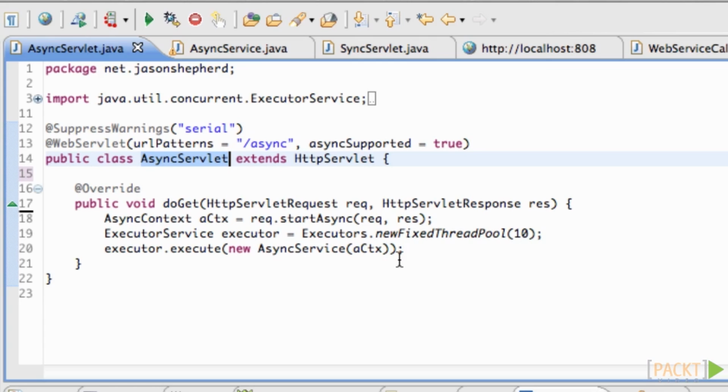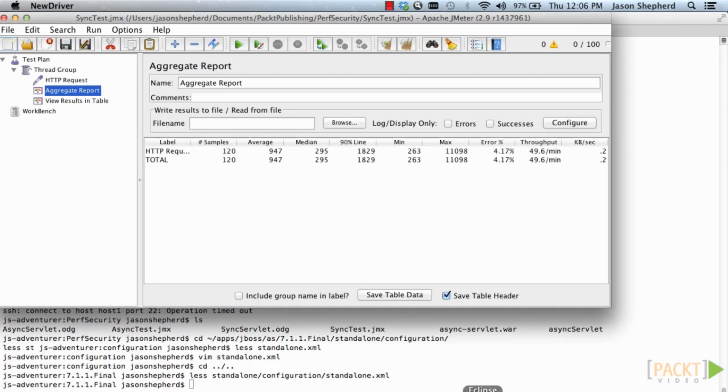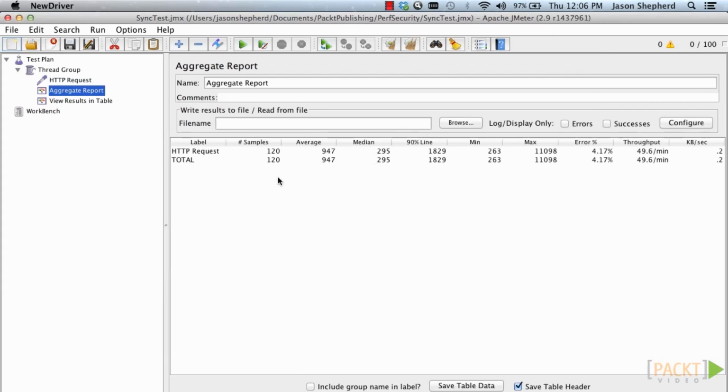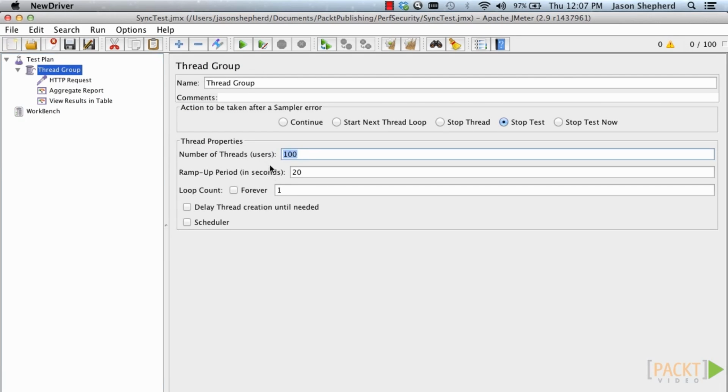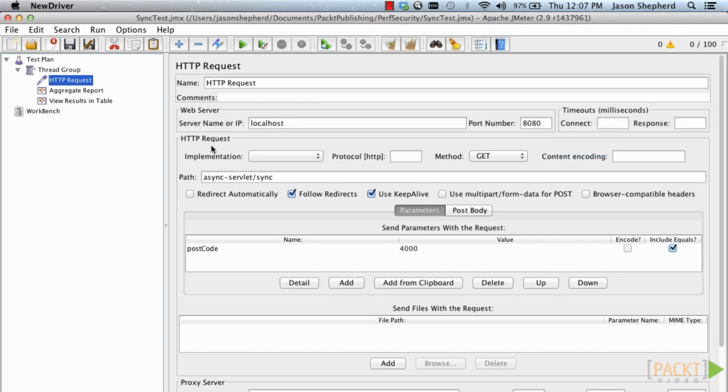And my asynchronous service is similar to what I had in the synchronous servlet, or traditional servlet. It just parses the parameter and then calls the external web service. So I've written a performance test using JMeter to test these two scenarios. I highly recommend that you do this with your own applications because the results can be quite unpredictable. I'm going to send 100 requests with a ramp-up period of 20 seconds. I'm using an HTTP request which sends it to the sync servlet and passes a parameter.